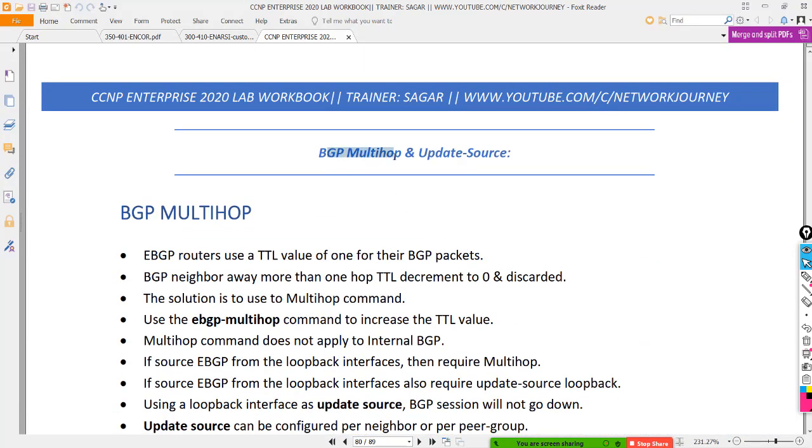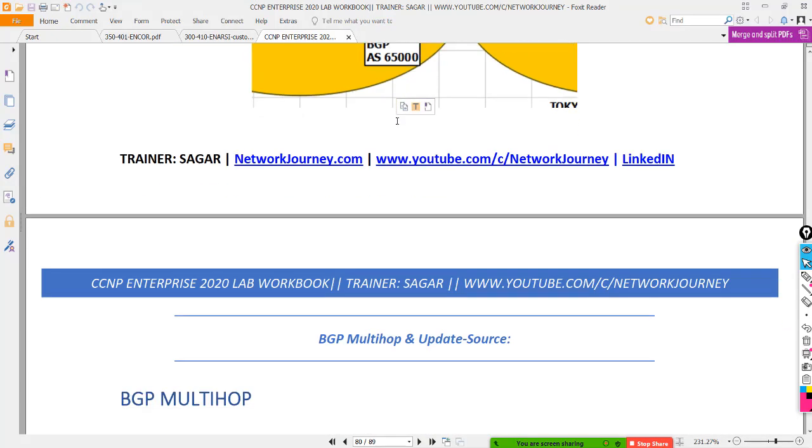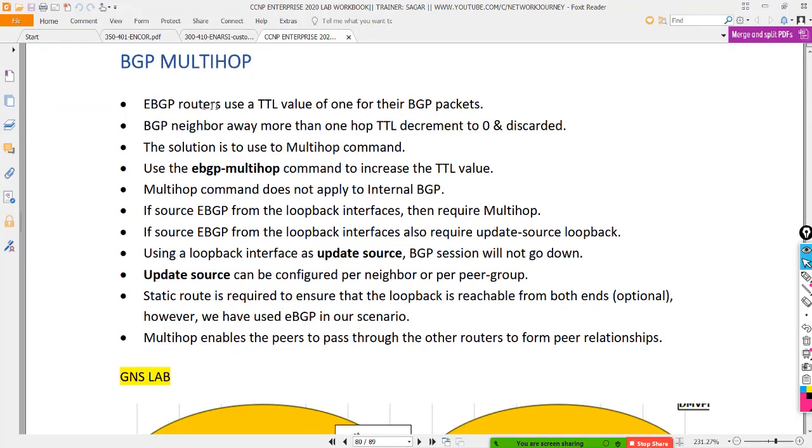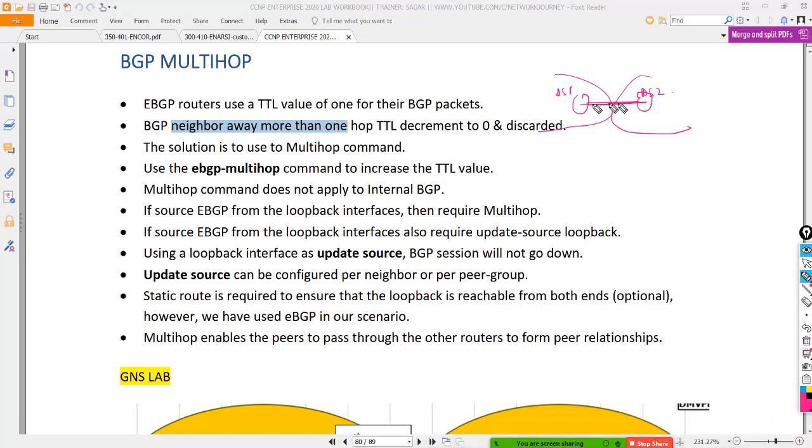Okay, as I was talking about multihop and update source. Multihop is something which I was talking about here. So let me tell you what multihop is. In case of eBGP, the TTL value is 1, so two loopbacks cannot form neighborship. I'm talking about eBGP. So let's say this is AS1 and AS2. Let's say I just form eBGP between two physical links. That's fine. I can configure and I can see my BGP coming up.